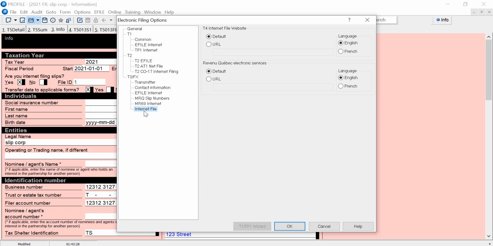MR69 is not related to slips. And then there's also internet file. So this should all be default. There is no need to do any changes on this screen. And that's the initial setup.